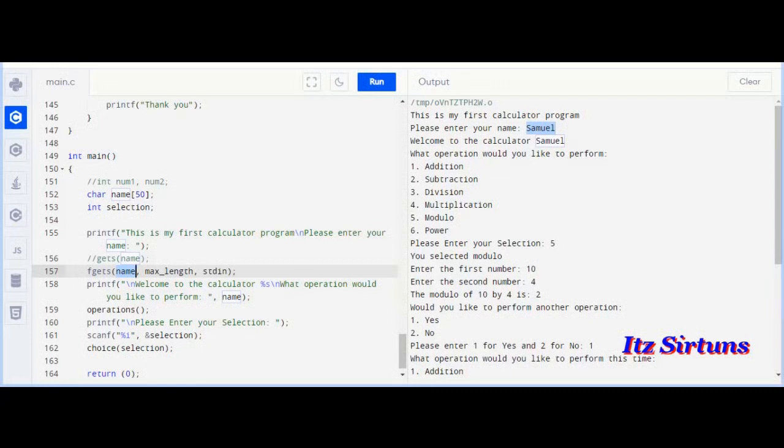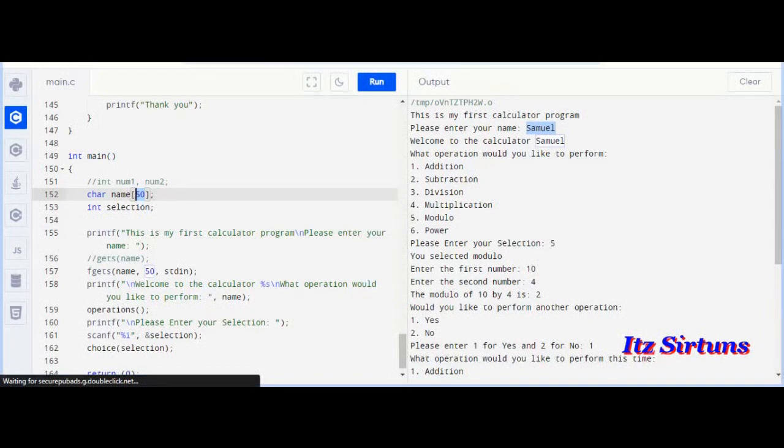Yes, sir. So my max length here will be what? 50, because that is the maximum length that I initially declared when I was declaring the variable char. So I put 50 here, then stdin remains stdin, just to help your user to know that it's a standard input. Now after writing in the name, the next thing to do is what?